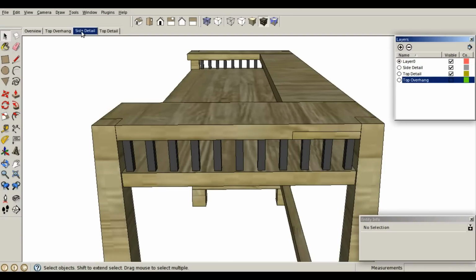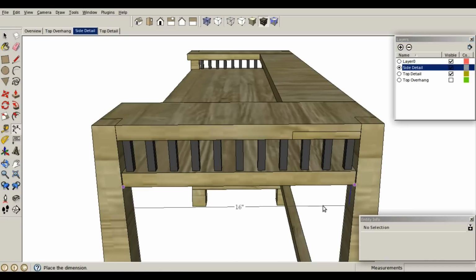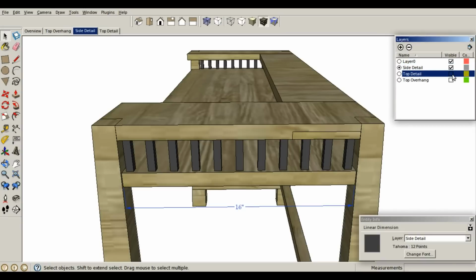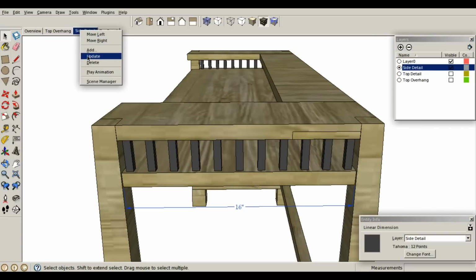Alright, I'm in the side detail scene, so let's go to the side detail layer and let's just arbitrarily throw a dimension down here, doesn't really matter, just for the sake of it, and verify that it is on the appropriate layer by clicking on it with the entity info menu dialog open, and it says I am on side detail, which is the correct layer. So now let's uncheck the visibility of the other 2. I already unchecked top overhang, and let's uncheck top detail. So the only visible layer on the side detail scene is the side detail layer. Let's right click and say update.